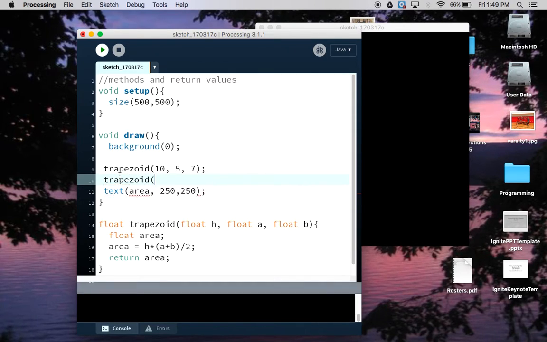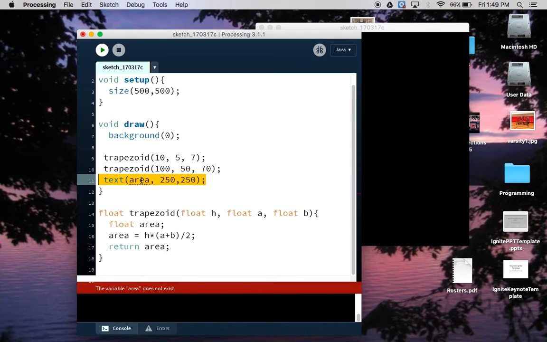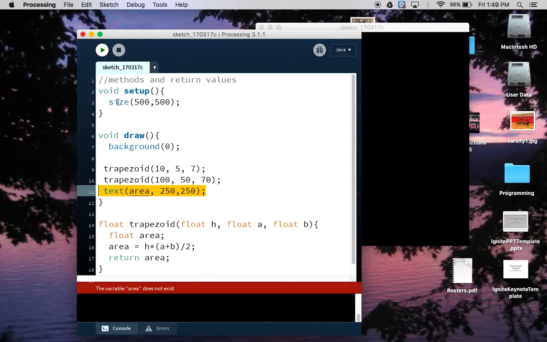So I can find the area. Maybe this one's height is 100 and the top base is 50 and the bottom base is 70. So I could have both of these methods happen and compute the answers for both without reassigning the value of area. Each time the method's called, area will have a different value because it's local to that method, as opposed to being a global variable, which would only be able to have one value, the most recent value. Because of that, we can't do it this way.